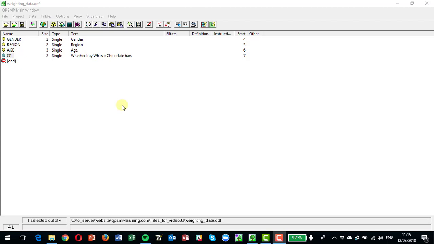You'll also find that if you have rim weighting, you'll definitely need to use the QPSMR Companion for that, unless you use a free utility that's available from MRDC, which will calculate rim weights for you in Excel so that you can input the factors manually.